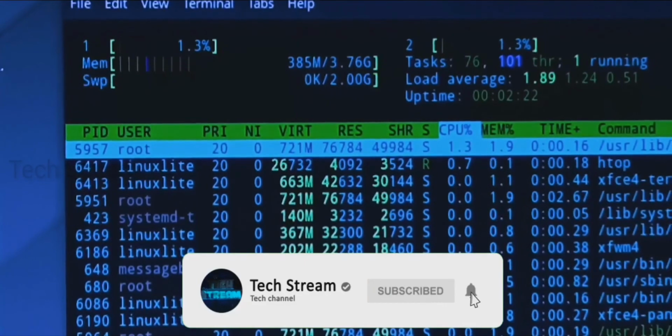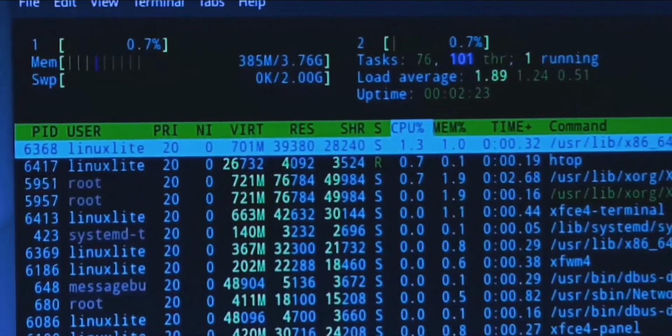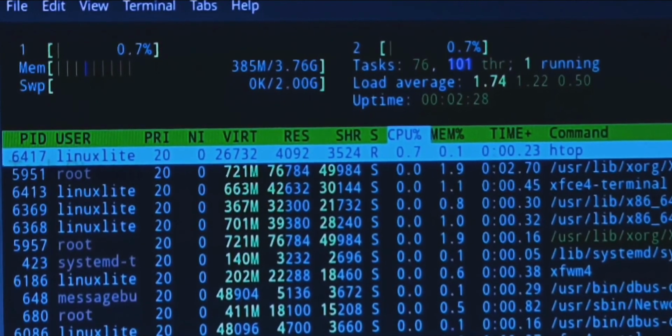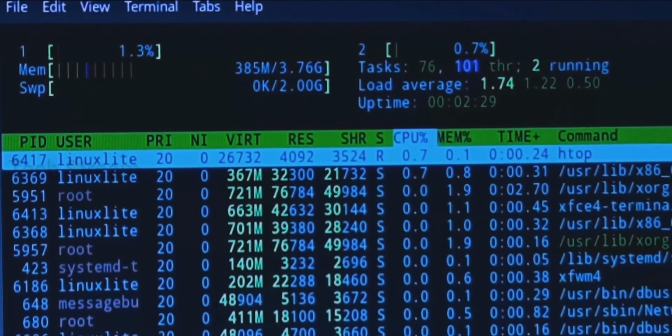I hope you like this video. In our upcoming videos, we will see Android Studio software performance on our Linux Lite and Windows platforms.